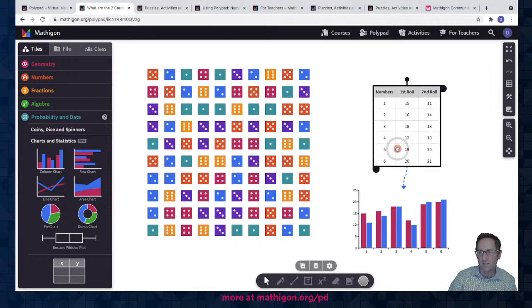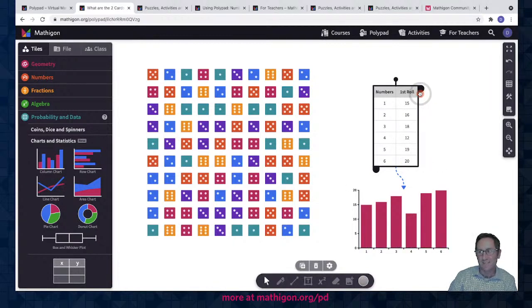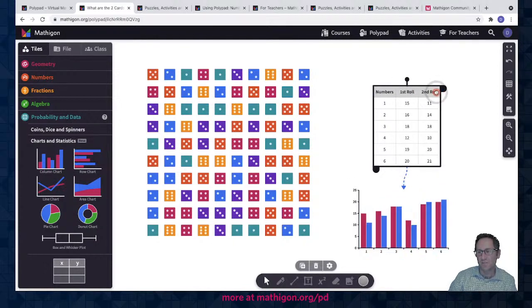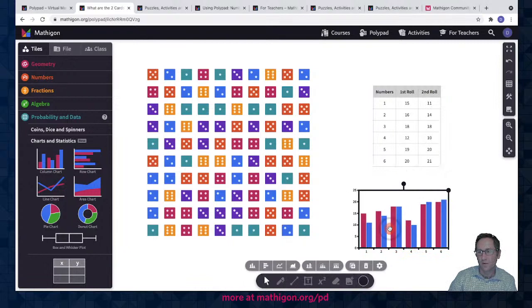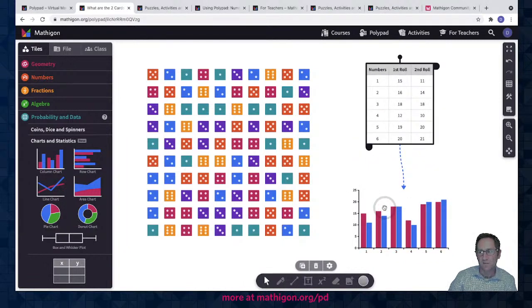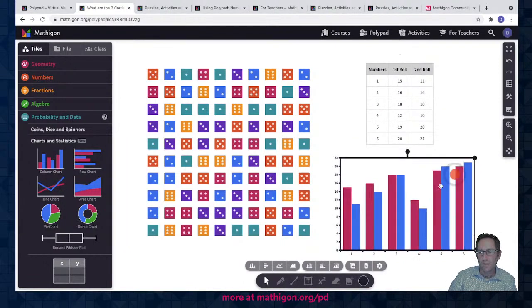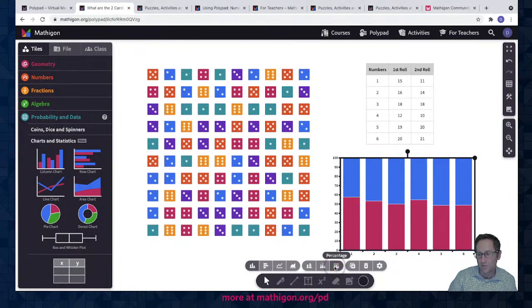But what is really nice here is if I drag this tab to the left, it saves the data. It's still in the table, but I can just focus on the first roll and see how it changed on the second roll. I can click on the chart. Let me just make this a little bit bigger here. And when I click on the chart, there are some options here. I could go to a row chart. In the bar chart, it can be grouped like this. It could be stacked. So there's the first roll and the second roll. It could be percentage out of 100.